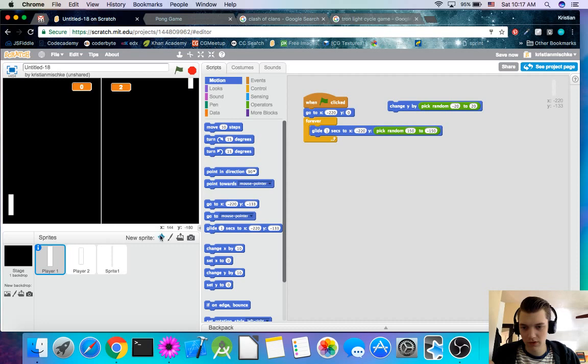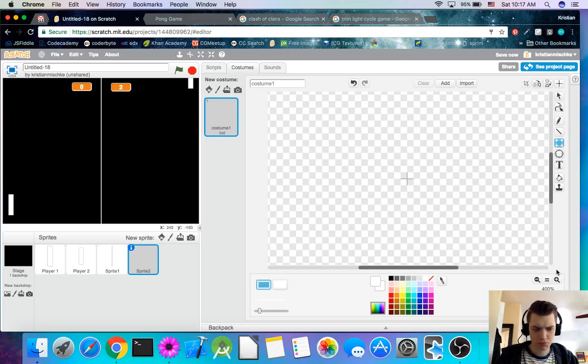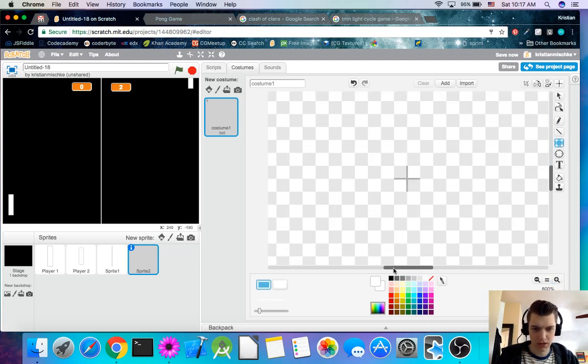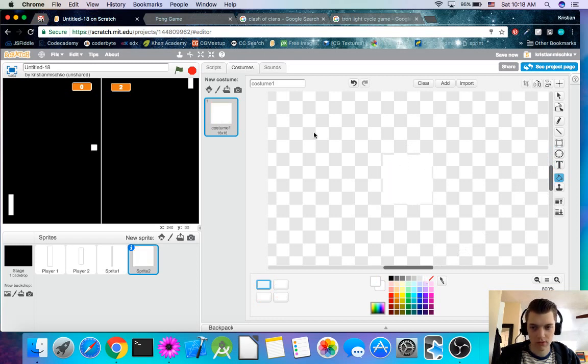Okay. One thing we are missing is the actual Pong. So, we're going to make our ball, but it's actually a box. Okay, I'm just going to do color right now. I'm going to hold shift so it makes it a square. If I don't hold shift, then it makes it a rectangle. So hold shift to make it a square. Center it. I like that size, so I'm going to make it white on the inside and on the outline.